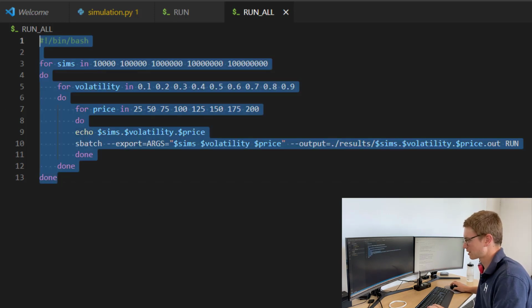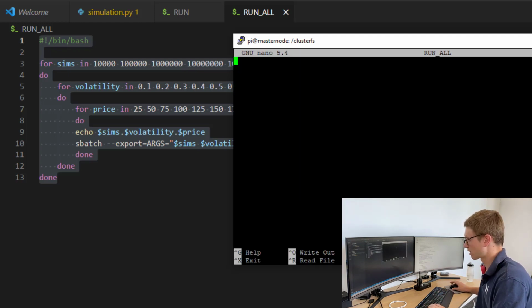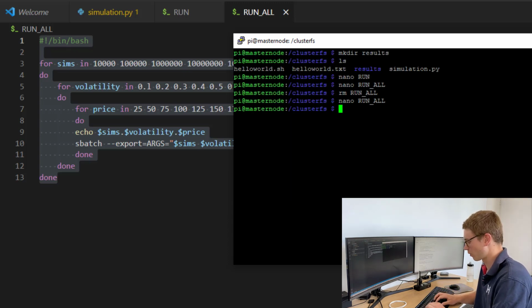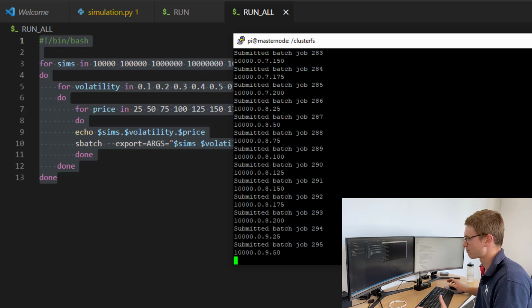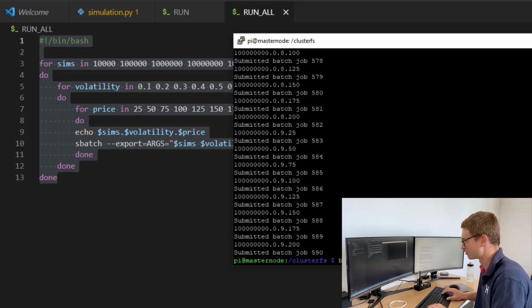So we'll copy that, go over to our cluster. We will nano run all, that bash file, save it down, and essentially we're ready to go. So to execute that, we just go bash run all, enter, bang, and you can see it submitting all of those jobs there. Now that is incredible how many jobs have been submitted.